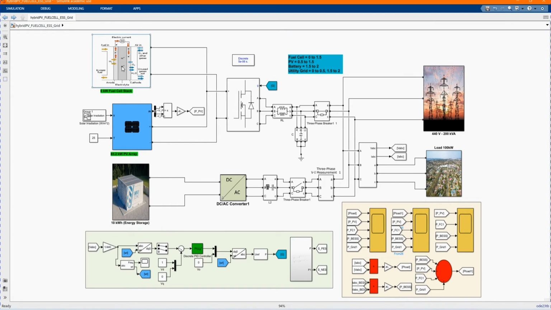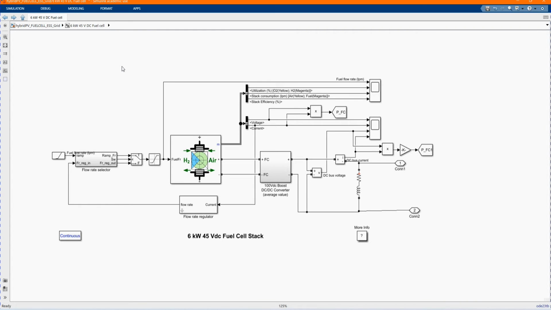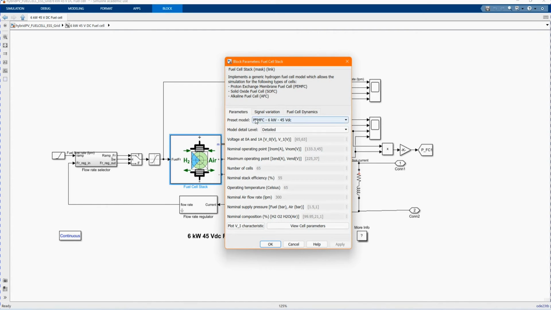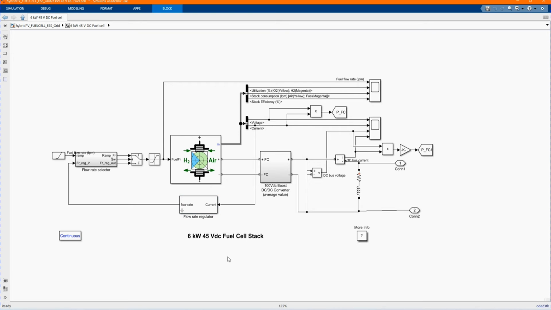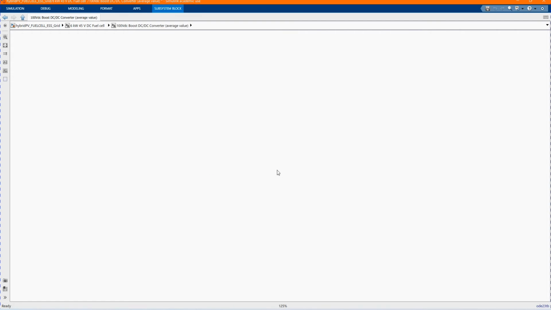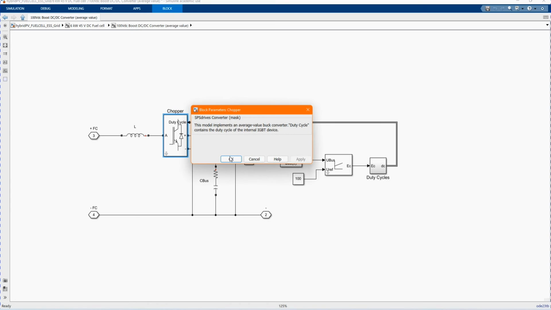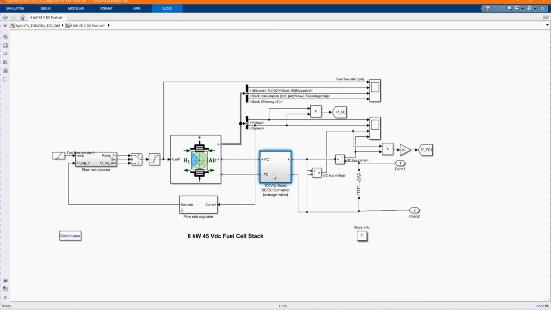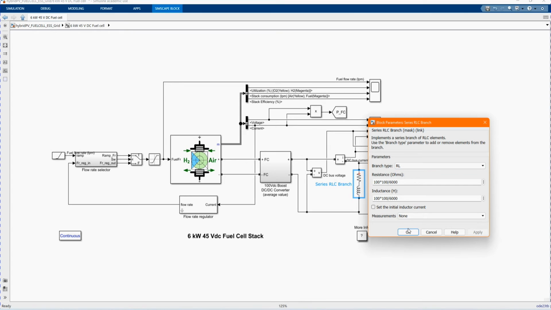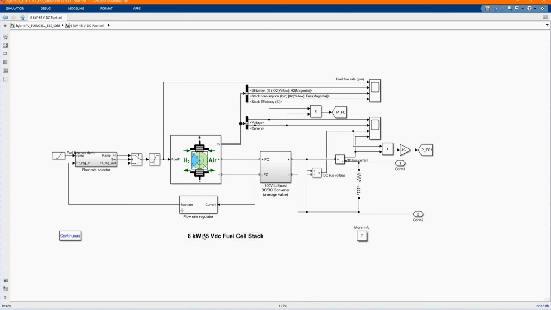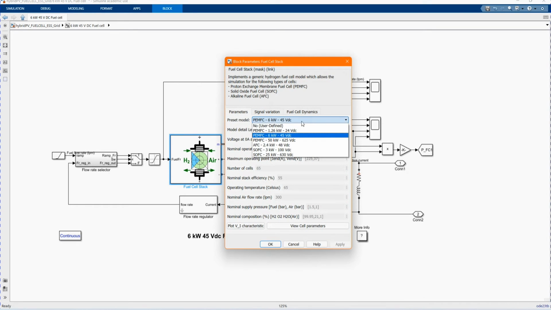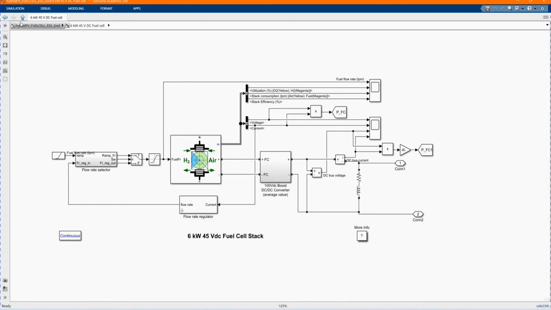Now let's go to our fuel cell. Our fuel cell has a size of 6 kilowatts and 45 volts DC. Here we have our flow rate and our flow rate selector, and you can check our previous video to see more details inside. Here we have our boost converter. As I said, you can check our previous videos on the fuel cell to get more details on how to construct it and the values of our DC-DC boost converter. For the fuel cell, you can choose any, or you can connect in series and parallel to increase the power or the voltage that you want.